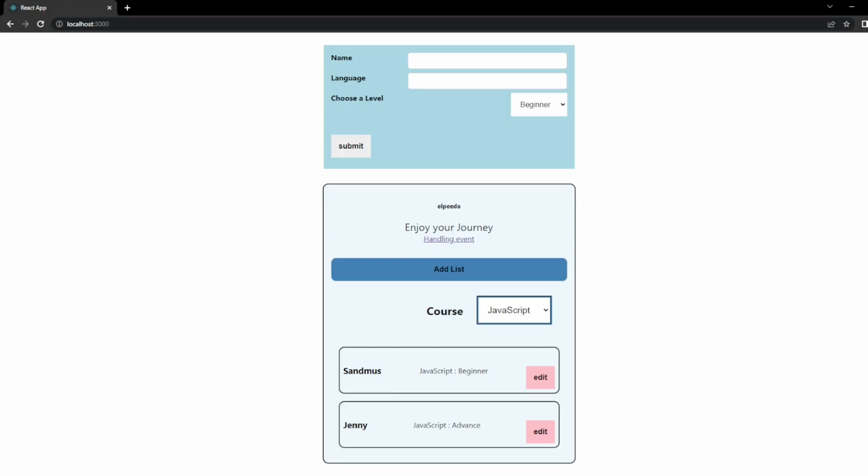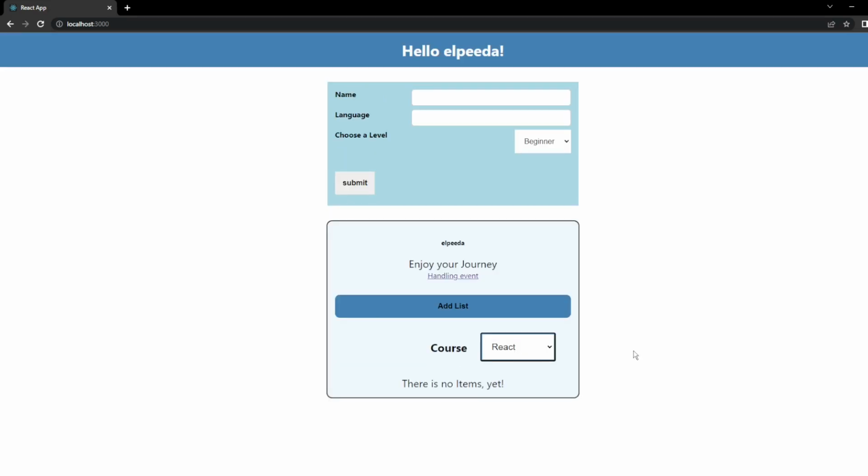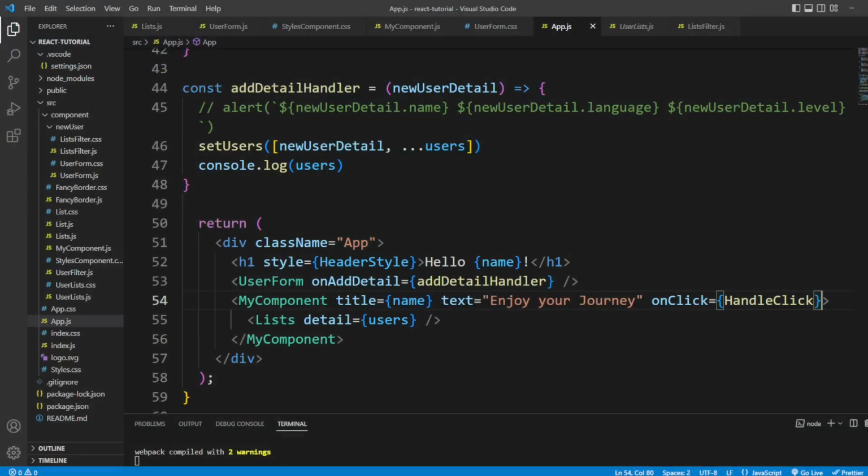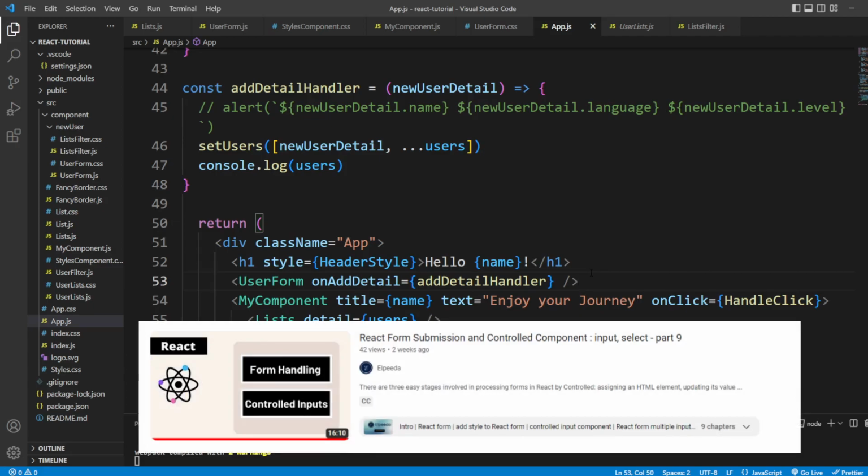I have already shown how to use conditional rendering in React. Now I will use one of the examples to add conditional logic to a form. We have the user form inside the app component, so I will apply all of the logic within the app file. We have already created and tested form submission.